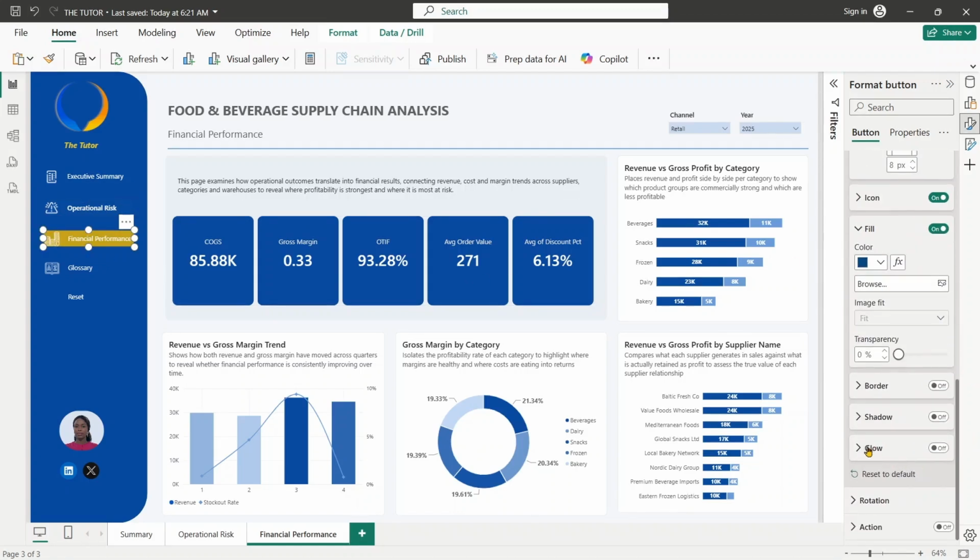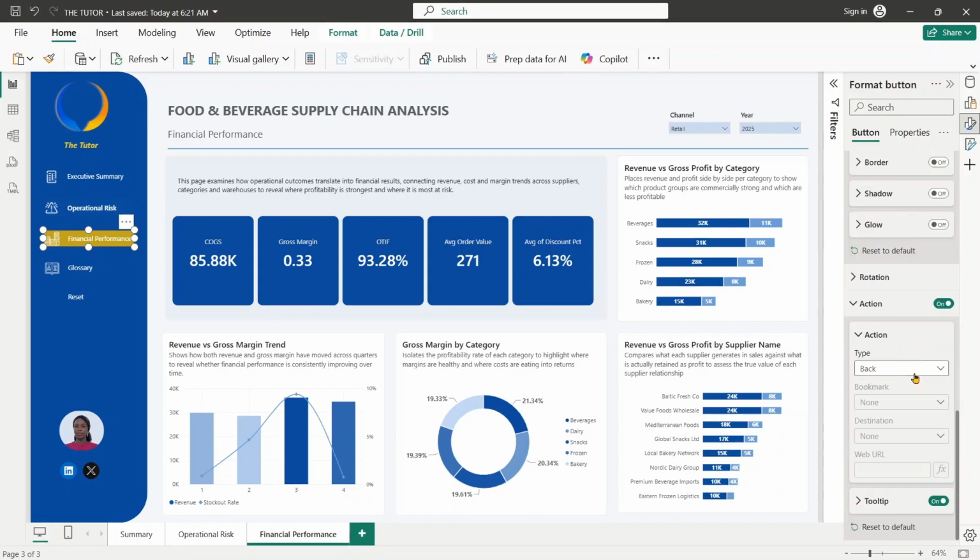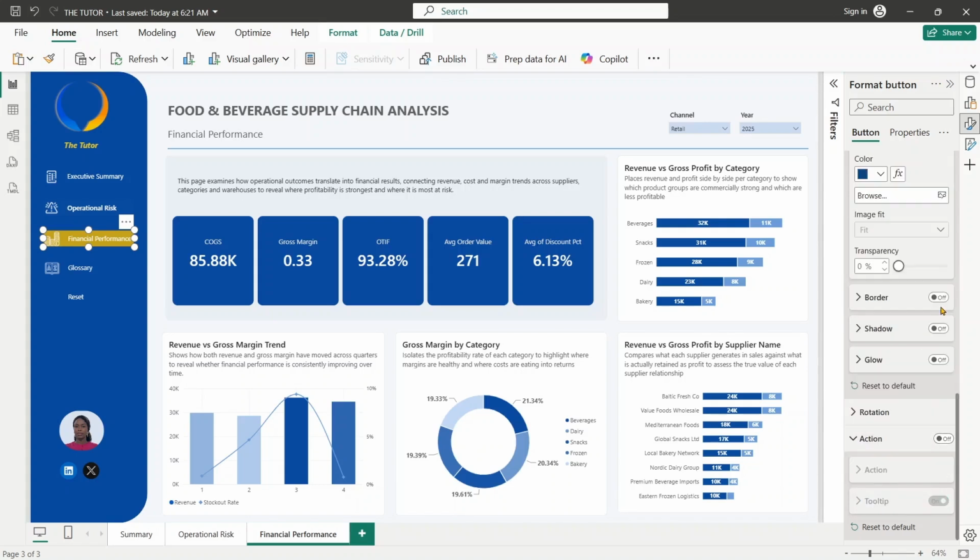Now come to your financial performance again. Scroll down to action. Turn it on. Where are we going to? Page navigation, and leave the destination to none because it's the financial performance page, or you can just simply leave it and turn it off.